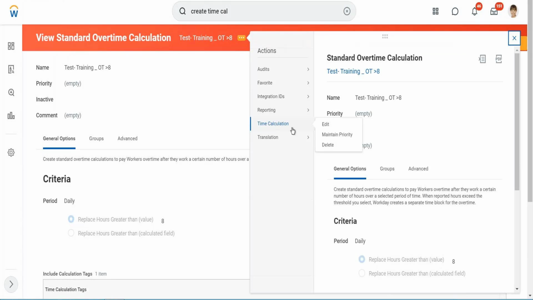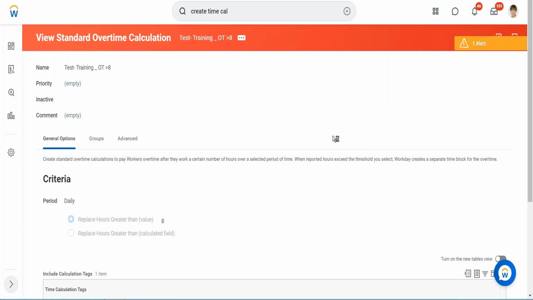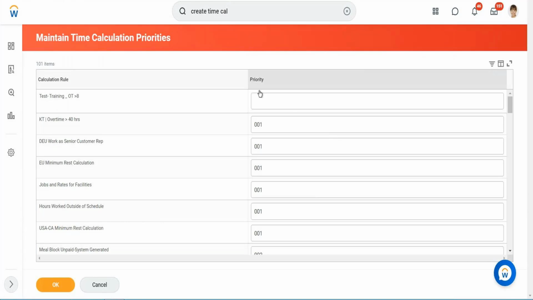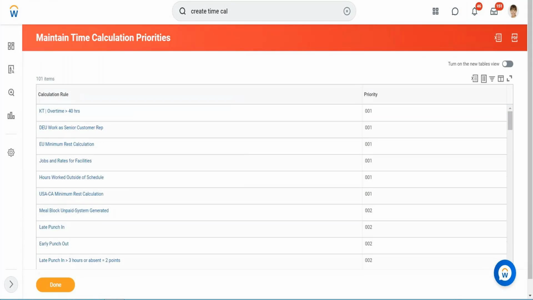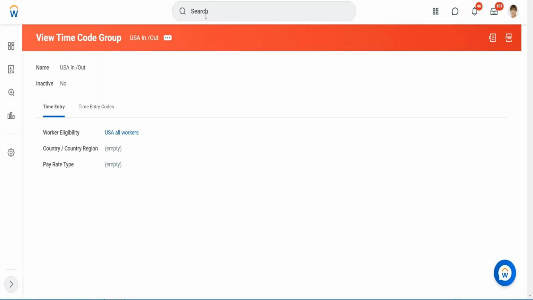We need to set the calculation priority, when the calculation should execute. So let me give the priority 10. Now let's enter the hours.